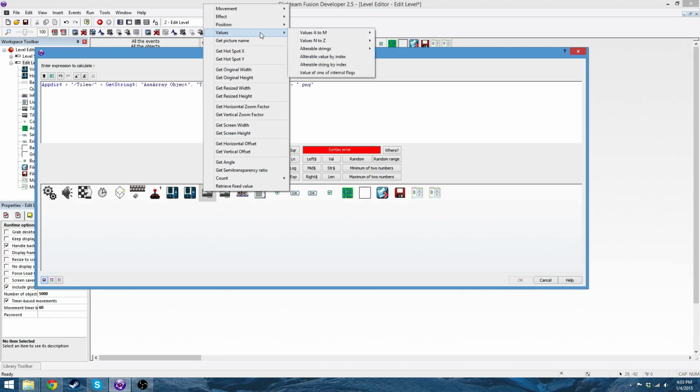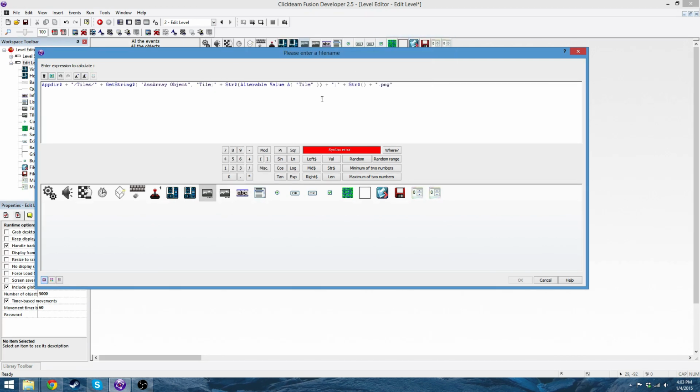get values A plus, you're going to want the horizontal scroll bar value, and then you're going to copy this into the second string. You're going to use alter value B, and instead of hor scroll bar, you're going to use vert scroll bar. Missing close bracket, where am I missing close bracket?